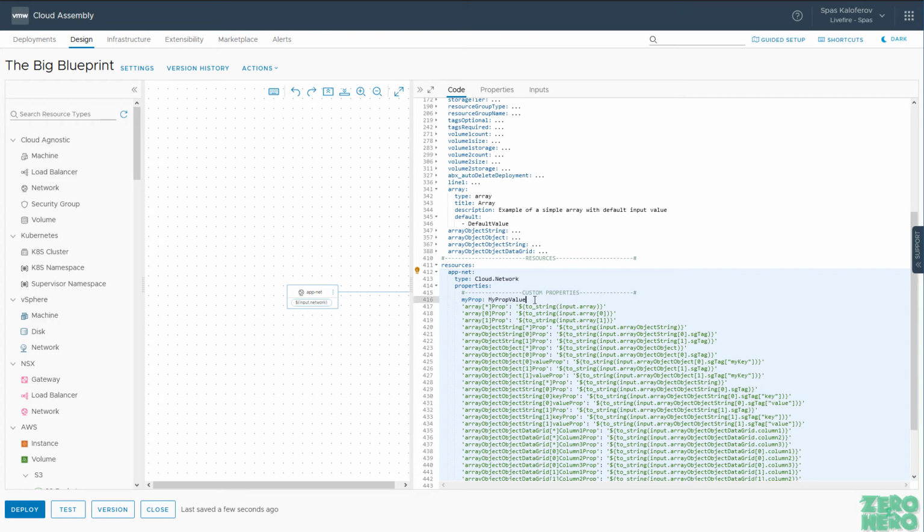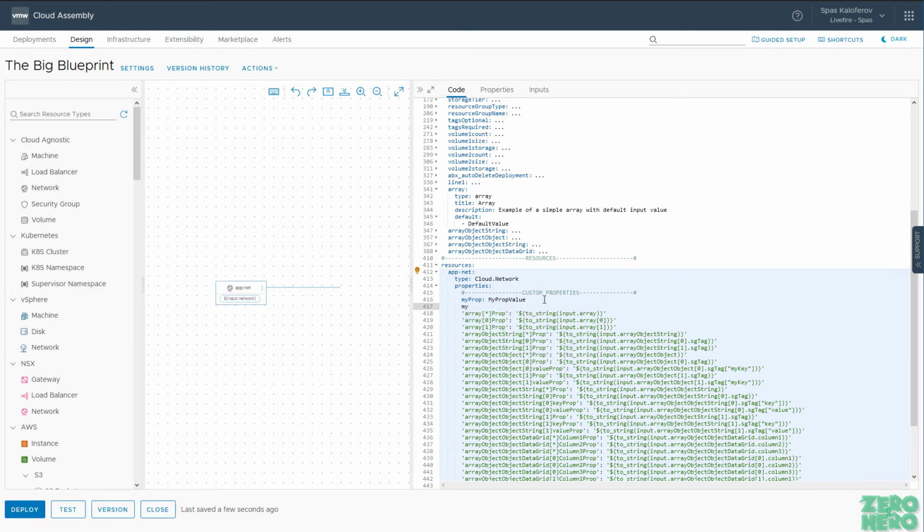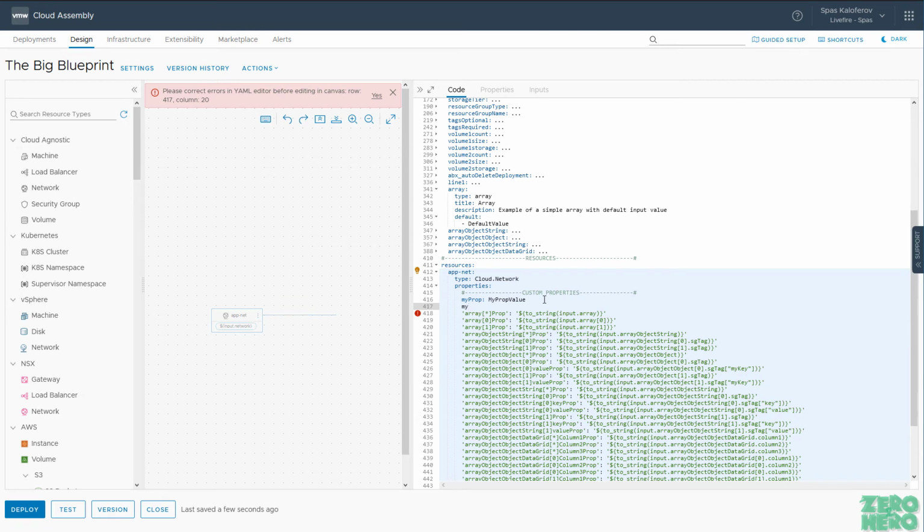Now, if I want to access the value of this array input, I will again do exactly the same thing. I will define my custom property, and I am doing this on the network just because it's the first element which will get created during provisioning, so I can reference this value anywhere through my blueprint afterwards if I want to.